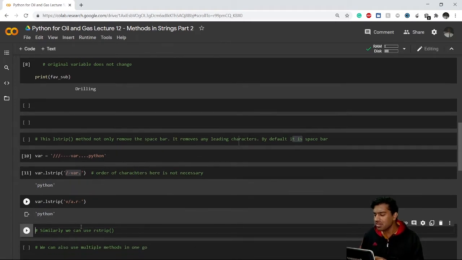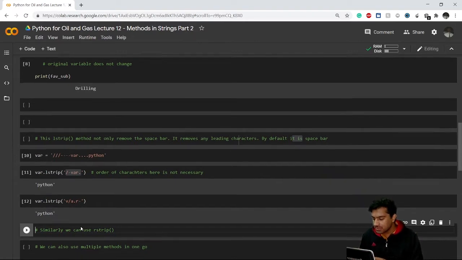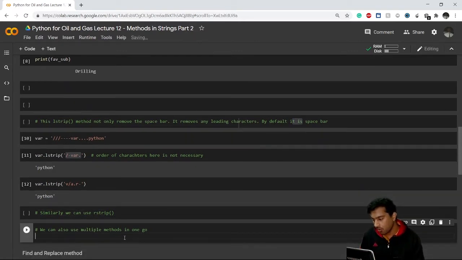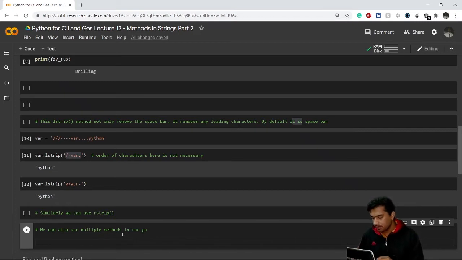Similarly, we can also go for rstrip. Same methodology, try it on your own. I will not give an example of rstrip here. And once again, we can also do one more thing: we can use multiple methods in one go. Let's say I'll print var again. Okay, print var.